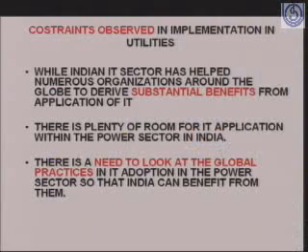While the Indian IT sector has helped numerous organizations around the world to realize substantial benefit from the application of IT, in India again, we have to change the methodology of working, and certainly there is a lot of room for IT application within the power sector in India. There is a need to look at global practices in IT applications in the power sector so that India can benefit from these IT applications.